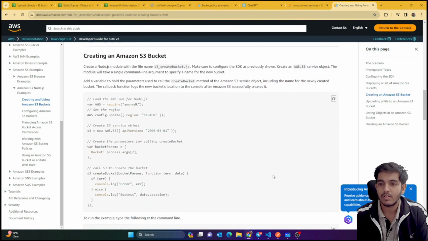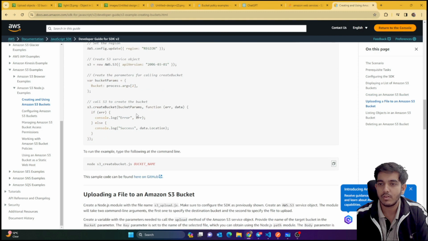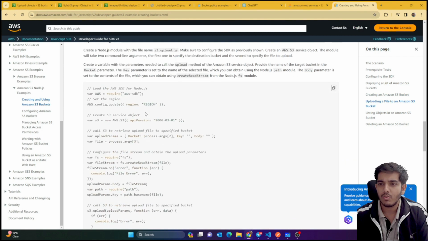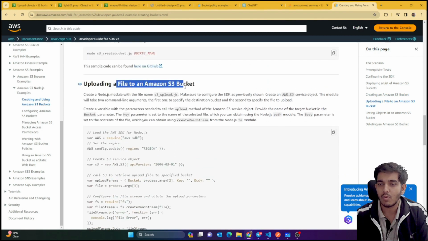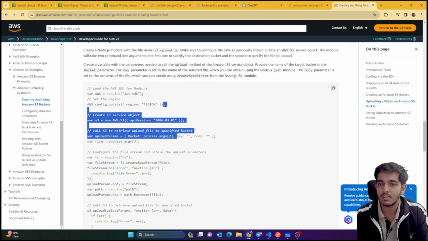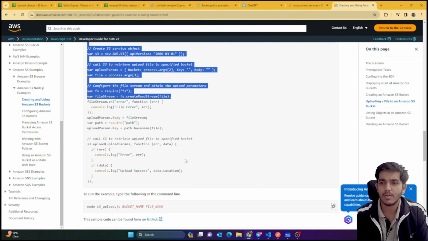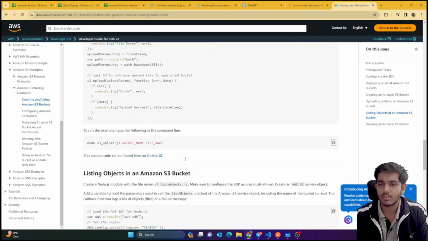And then after that, guys, you have a lot more things here, right? But we don't really need to do this. You can see that if you want to upload a file to an Amazon S3 bucket, this is the procedure. Just for reference, I am showing you this, okay?